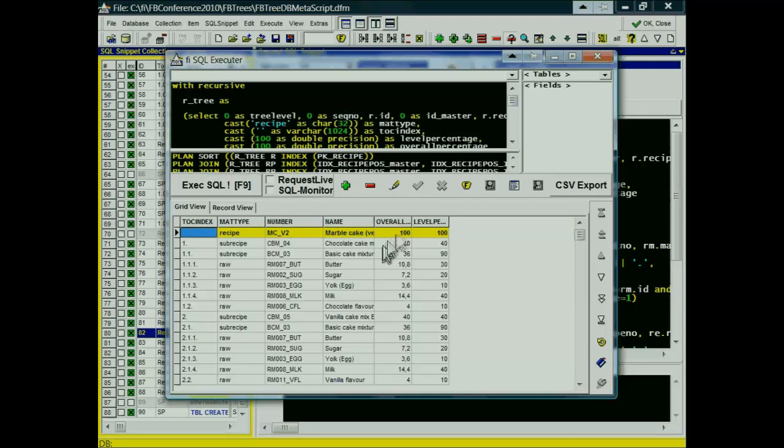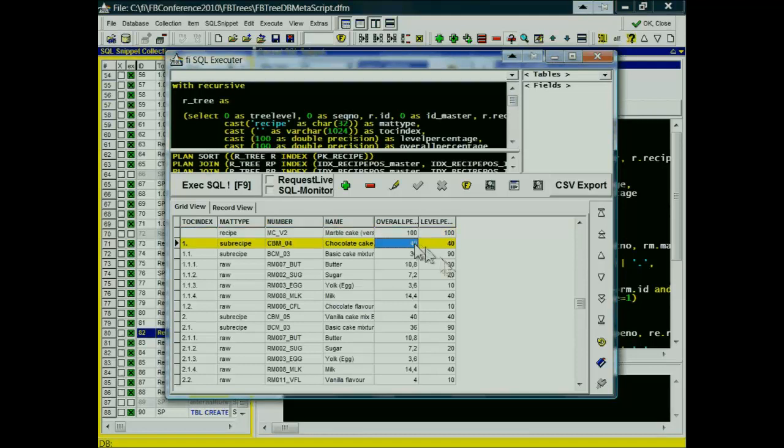Okay. I hope you can read the numbers. They're a bit tiny, but... So, first one, we have overall percentage 100 and level percentage also 100. For the first level sub-recipes, this is also the same. But now we get a sub-sub recipe, and we see that the 90% of that sub-recipe is actually only 36% of the entire cake. And since this just recurses down, you can see that in this sub-sub recipe, we have 20% of sugar, but this makes 7.2% of the entire cake, because it's just calculated recursively.